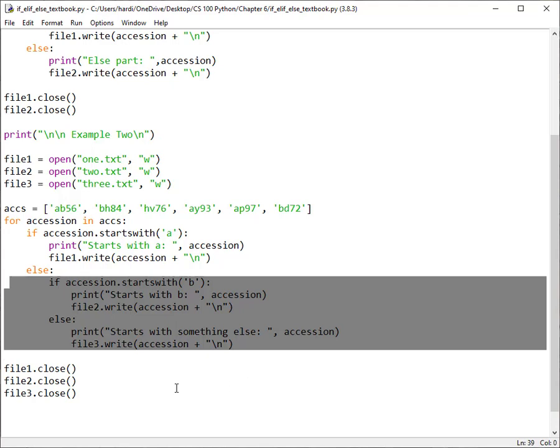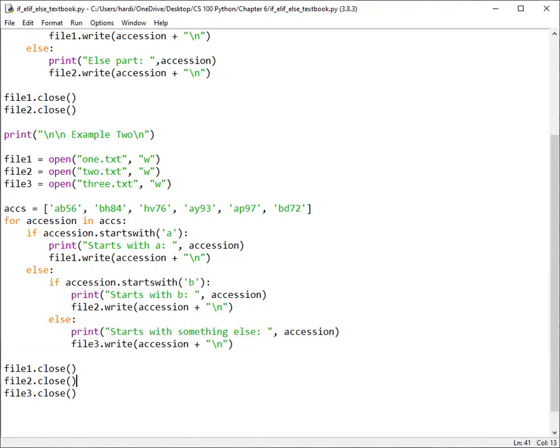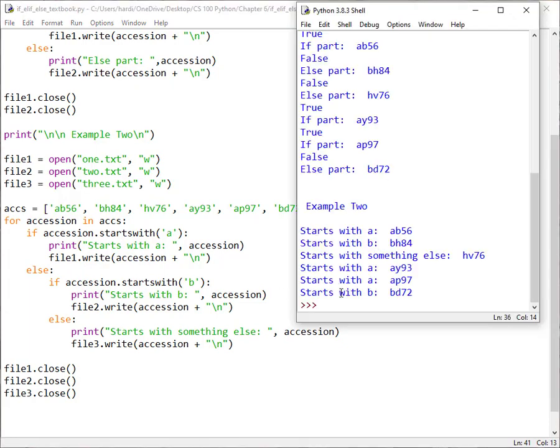Now, let's look at the output and finish that up. Let me click to remove the gray part there. I don't like the gray. And we'll bring this back up and we can go through the rest of the loop. The third item, HV76, that doesn't start with an A, doesn't start with a B. So I print out it starts with something else, HV76.